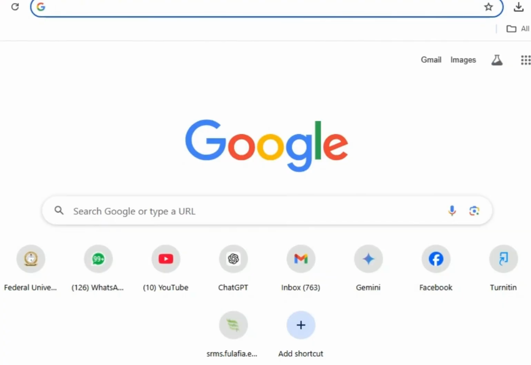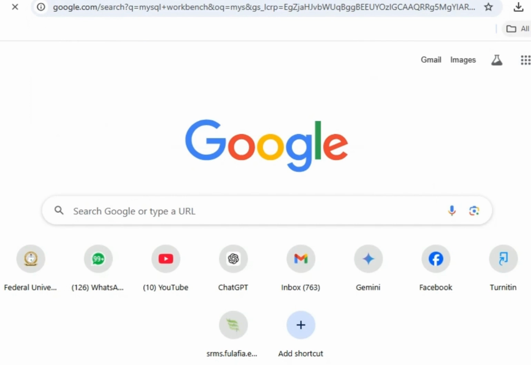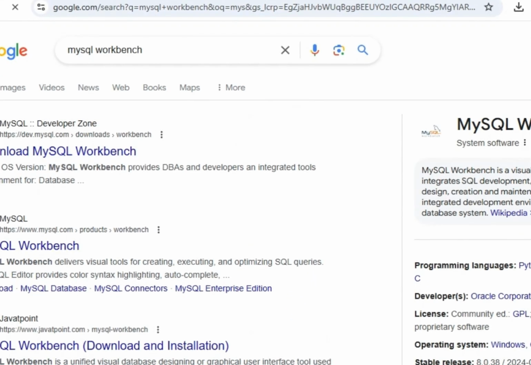What we are going to do now is download MySQL Workbench using our browser. We type it in the browser. This will launch the MySQL Workbench environment. So we now click on this, whether the first one or the second one, to navigate into MySQL Workbench. So we are now clicking on the first download MySQL Workbench link. This will now take us to the MySQL Workbench environment.